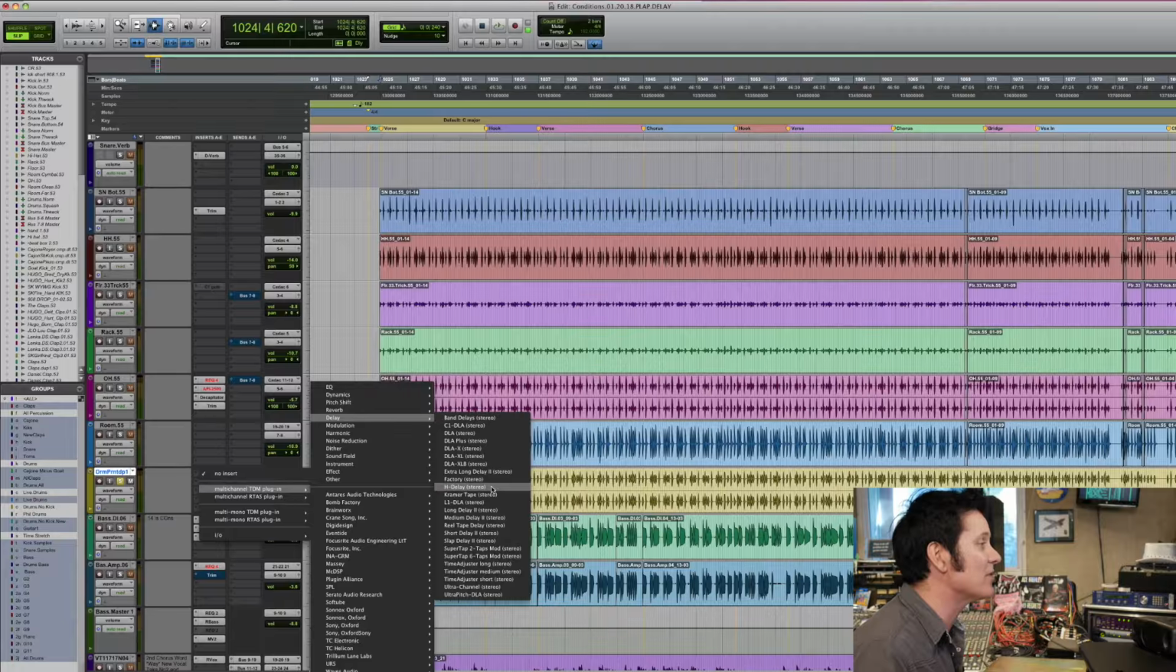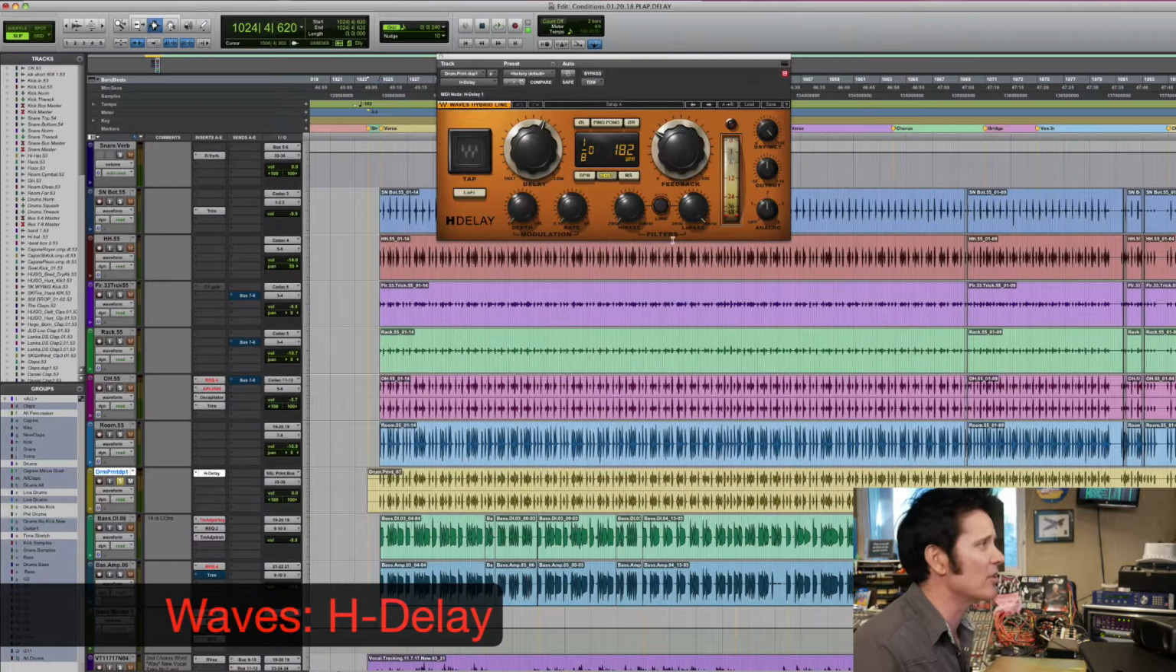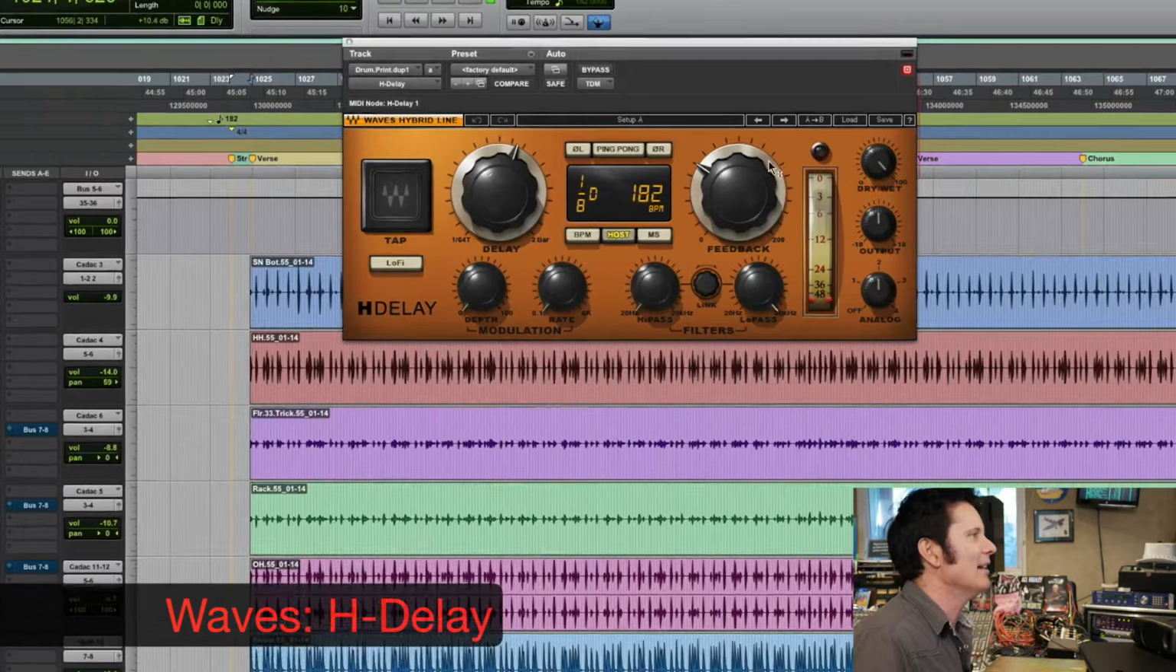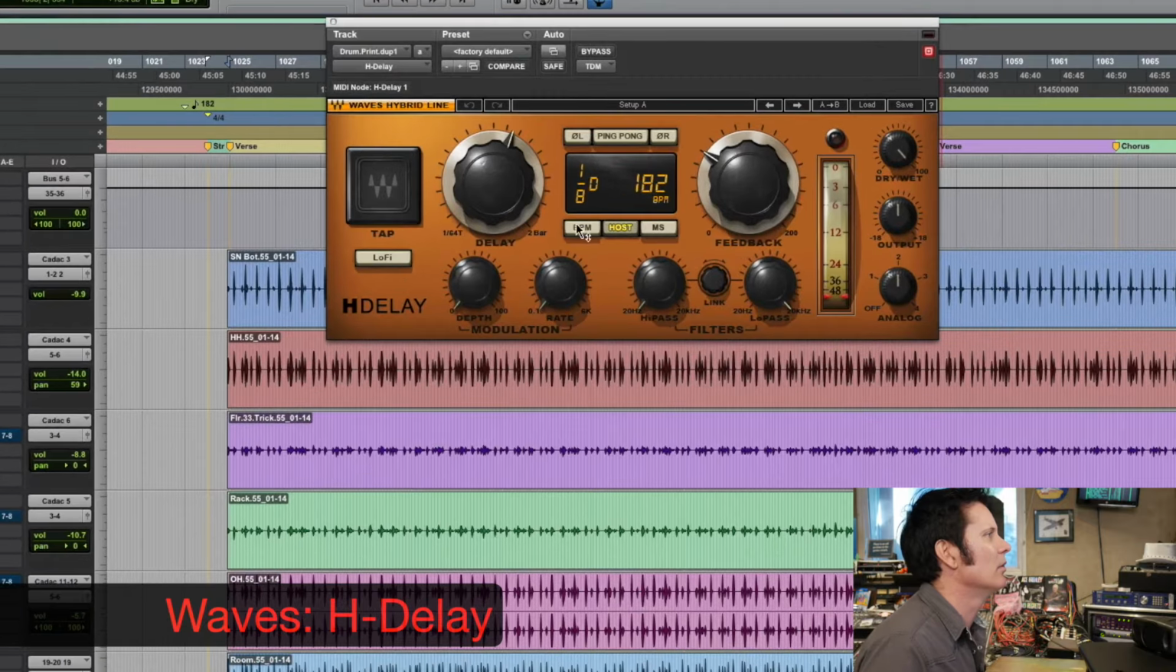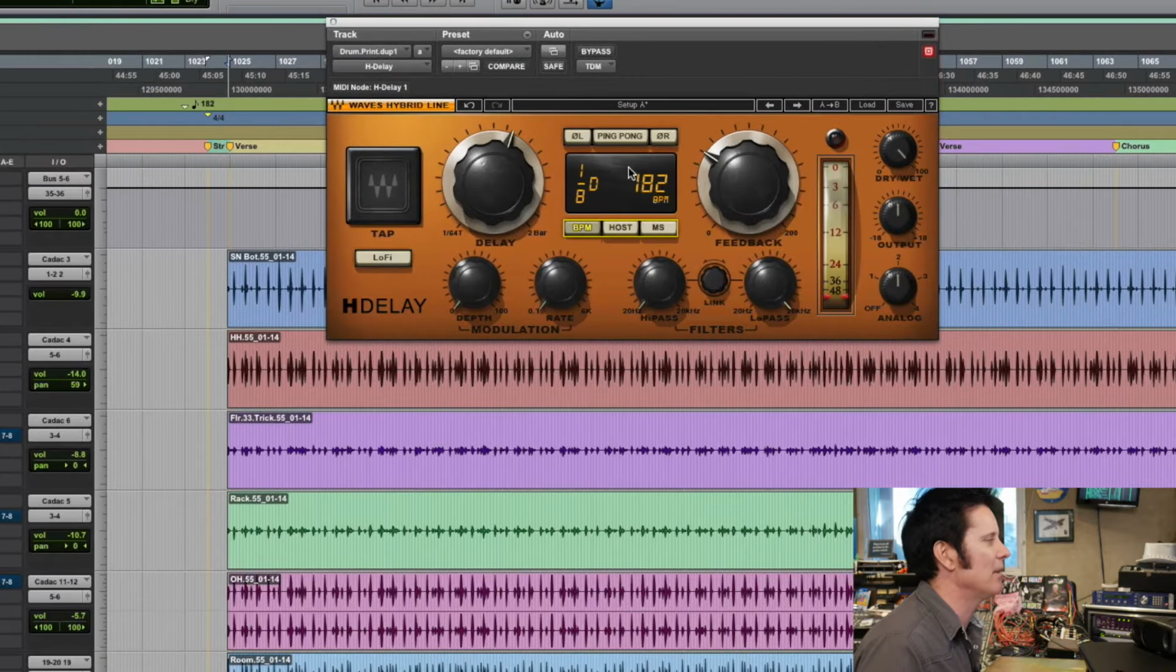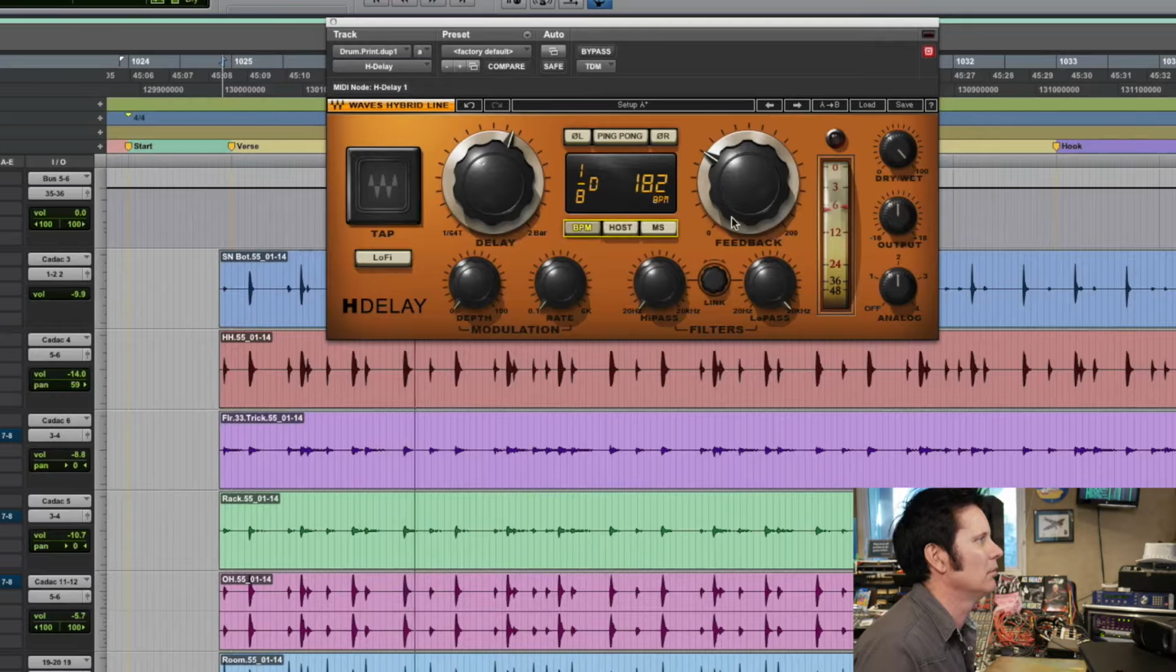All right, now let's go and find ourselves a nice delay. So we can go back, let's use the H delay this time, equal opportunity. And we're gonna go BPM, it's matched to the BPM. Let's have a listen. It's a dotted eighth note.